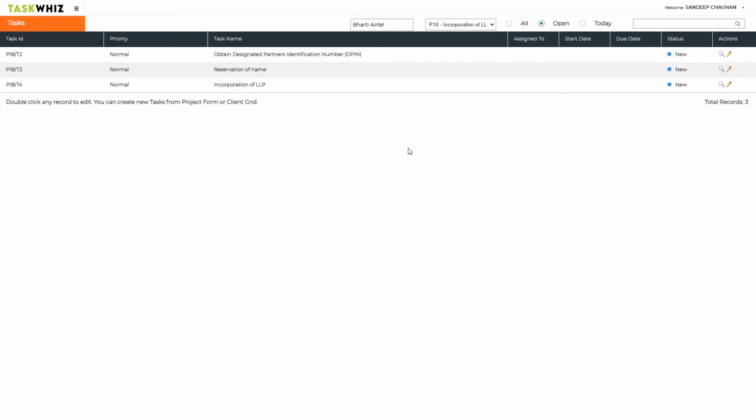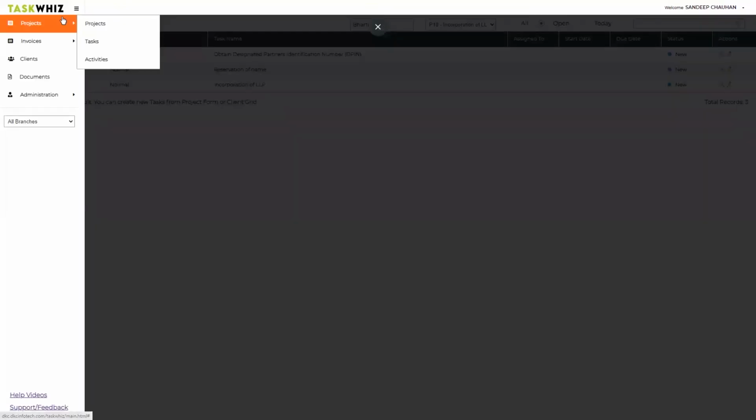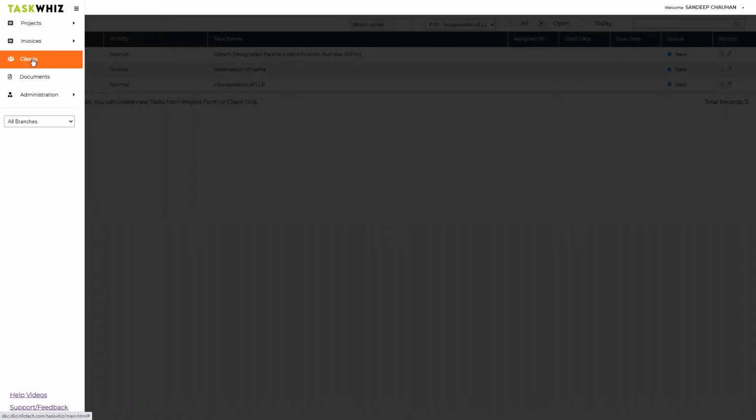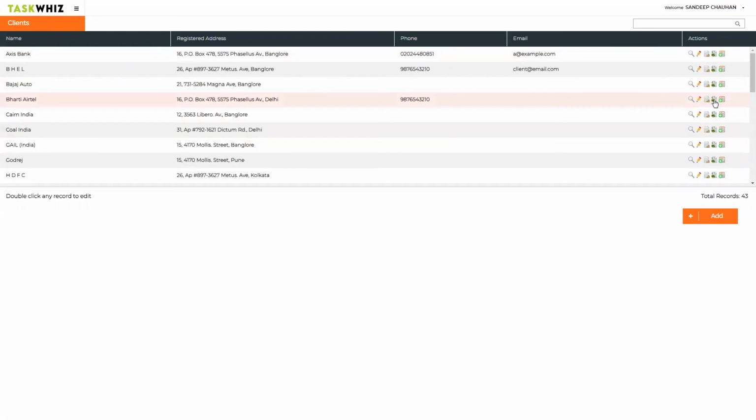From TaskWhiz, you can also raise invoices for client. So there are two methods to raise invoices, one from project and one from client. Let us see how to raise invoice through client. Just go to client grid. For generating invoice, just click on create invoice action button.